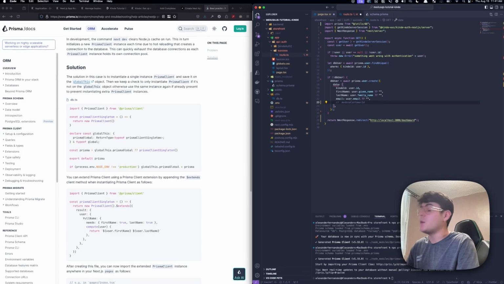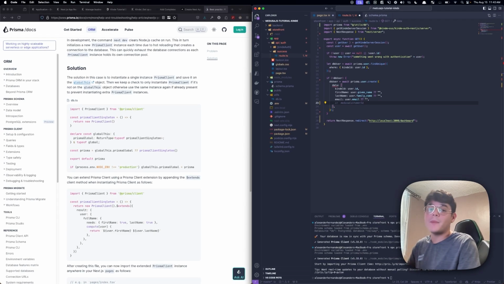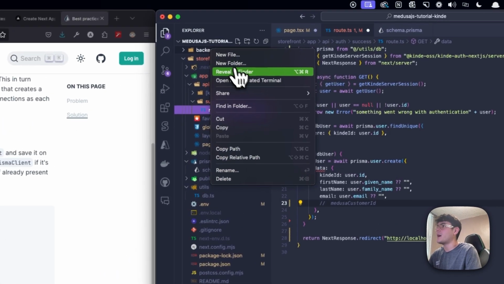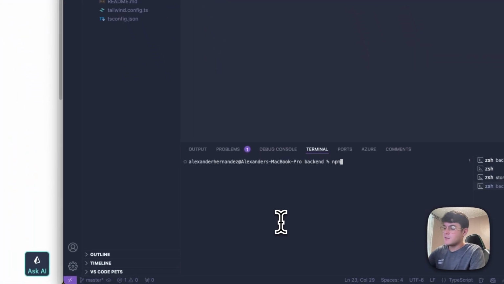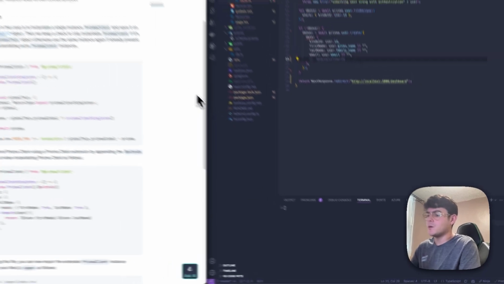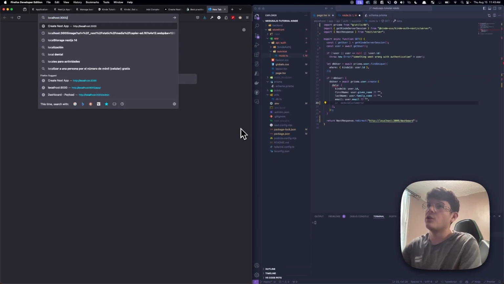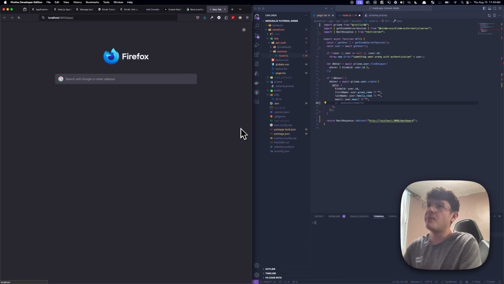Now, speaking of setting up, what we have to do is we have to go into our backend and generate a token that's going to allow us to hit our backend and create a customer whenever somebody creates an account through Kind. So make sure that you have your backend, and let's run it. All right, so once it's running, we can just go to localhost 9000/app.